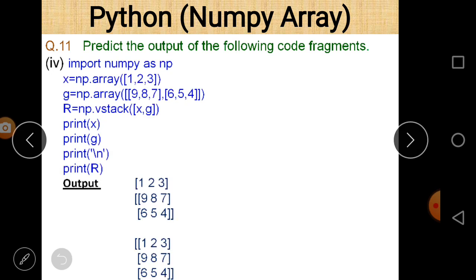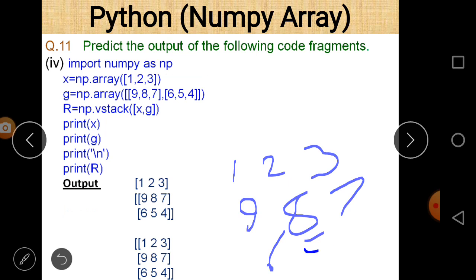Actually this is not the output of this code. We get 1 2 3, and the second elements are 9 8 7 and 6 5 4 obviously, but here vertical concatenation is there, so we get the result here as 1 2 3, 9 8 7 and 6 5 4.